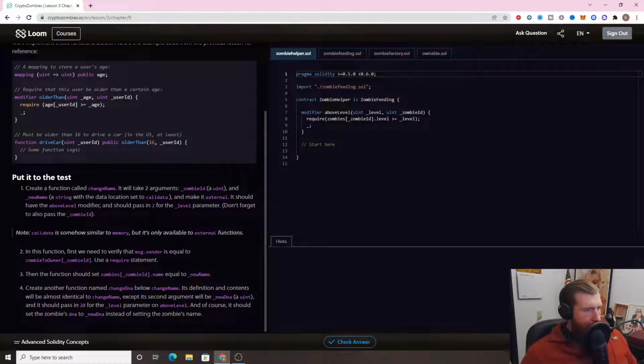Okay, so we're going to create a function called change name. It's going to take two arguments, a zombie ID, a uint, and the new name, which is going to be a string. All right, you're going to have to reference some old lessons for this one. I forget how to do strings. With the data location set to calldata, and let's make it external. It should have the above level modifier and it should pass in 2 for the level parameter. Don't forget to also pass the zombie ID.